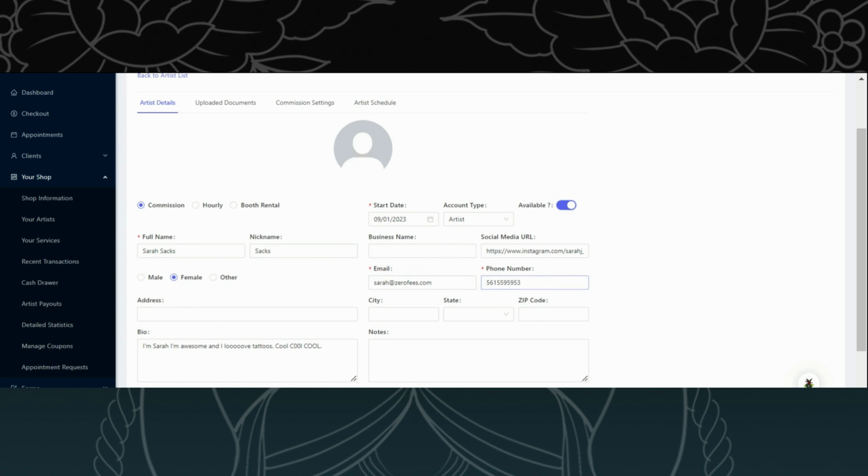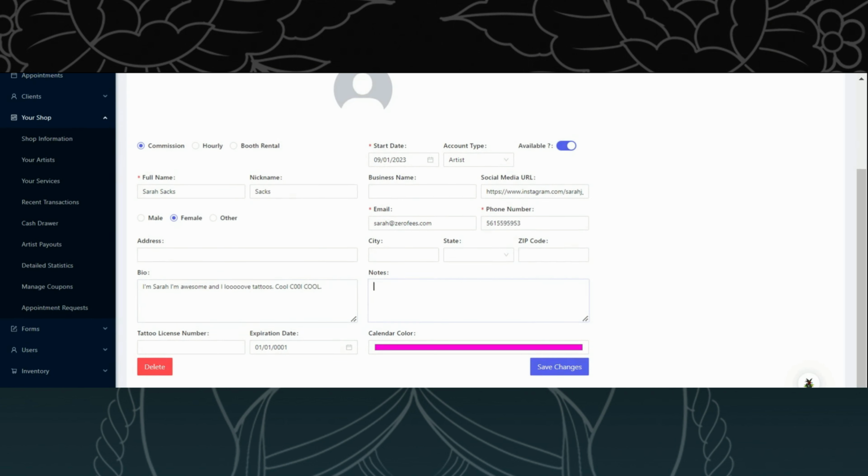Here, you can also set up their email and telephone number. They will get notifications on their personal devices. This is not shared publicly when someone books an appointment with them. Here, you can enter in a little bio, also internal notes.